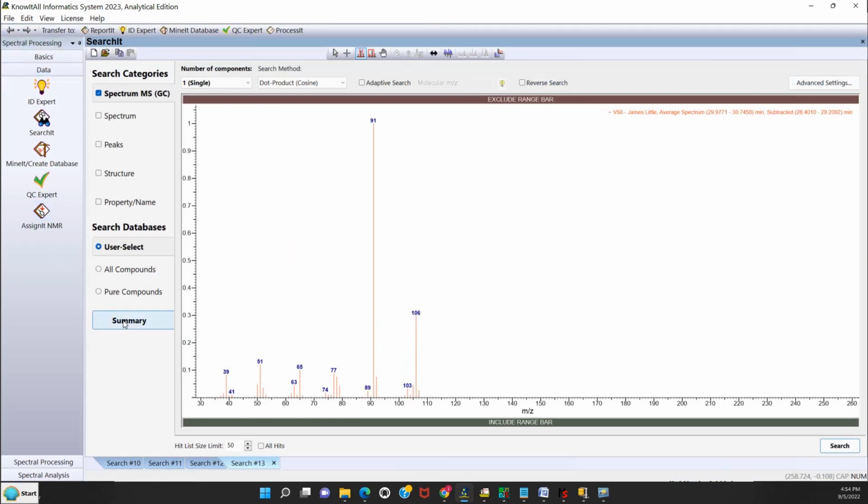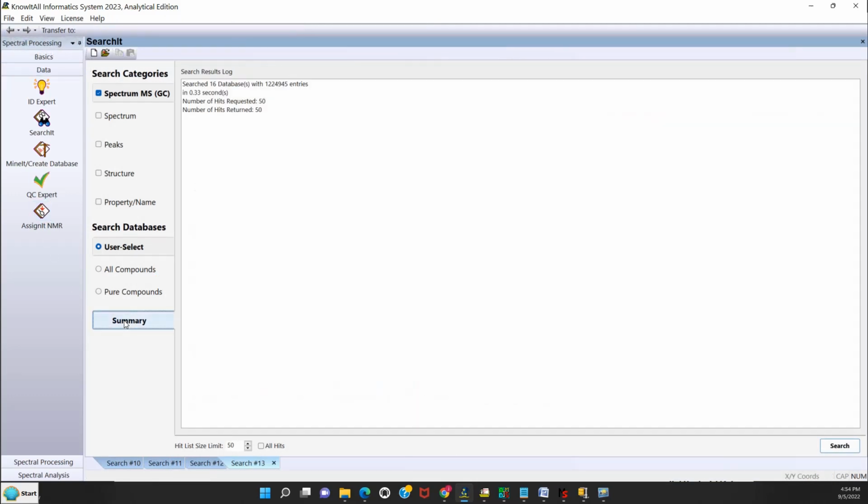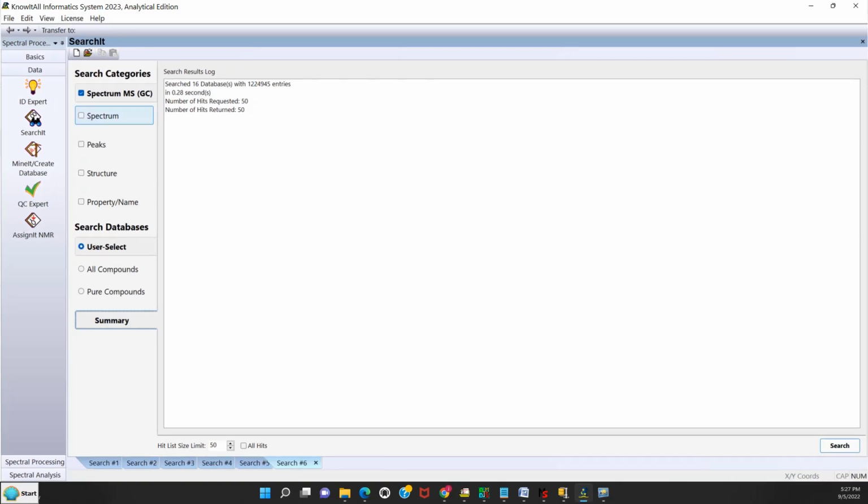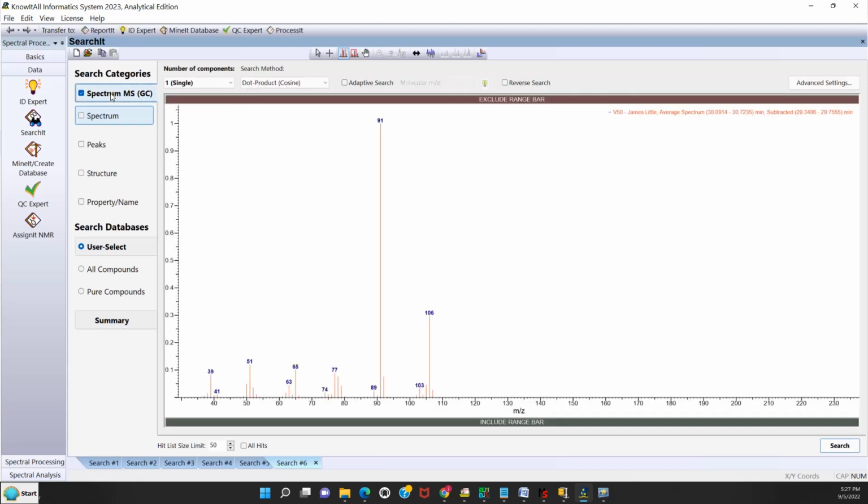And if you click on the summary after the search is done, it'll tell you something about the search results. It tells you how long it took to do it and how many entries were actually searched and the number of databases. To get out of the summary window, you click on Spectrum Mass Spec, and that takes you back to the top level. Now I want to show you how you would go back and get a second spectrum.